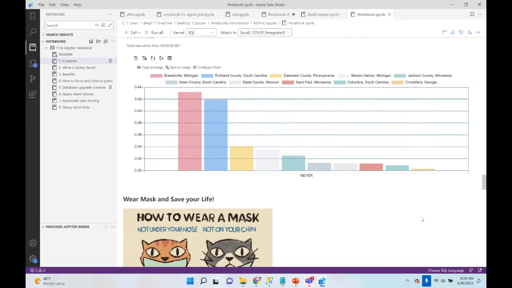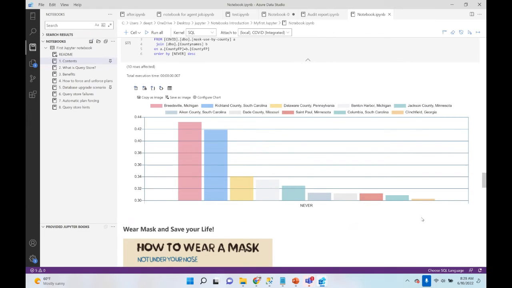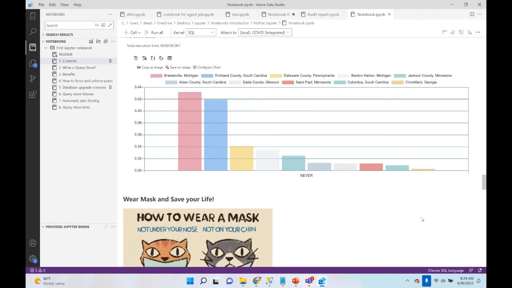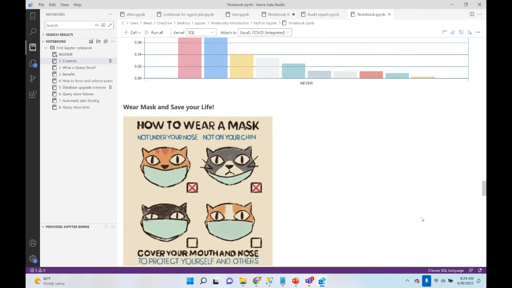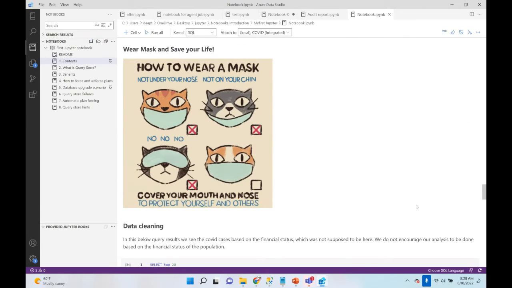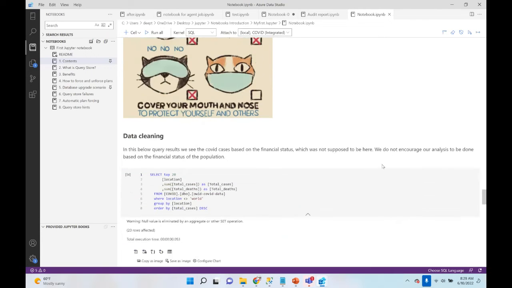And I did not create this myself. I did not add anything. I did not modify the data. This is what the analysis has shown based upon the actual real-time data. I added a GIF again to show how to wear a mask.